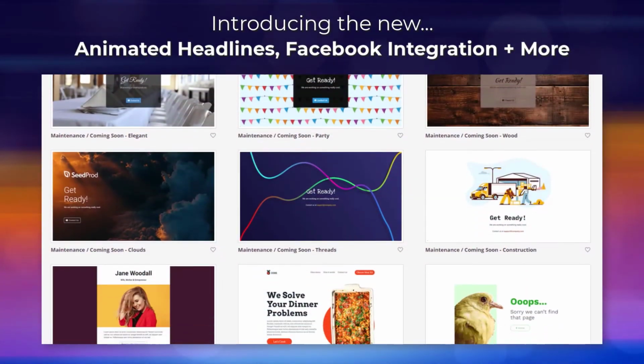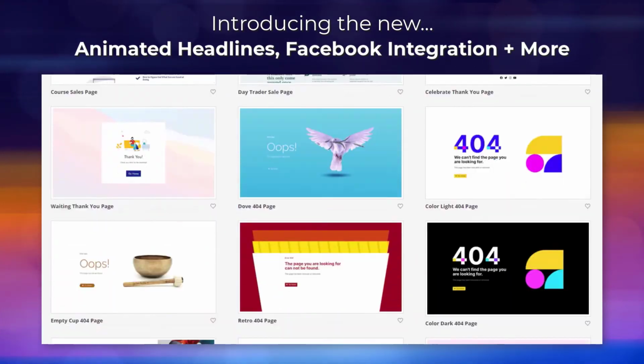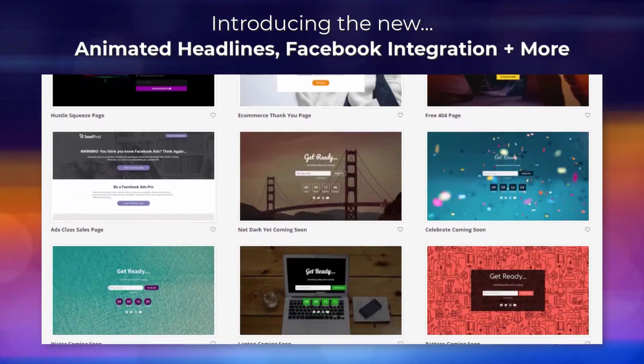Last but not least, we've released a whole bunch of stunning new landing page templates you can use right away. You can easily customize every template in our drag and drop editor, resulting in eye-catching pages that convert.